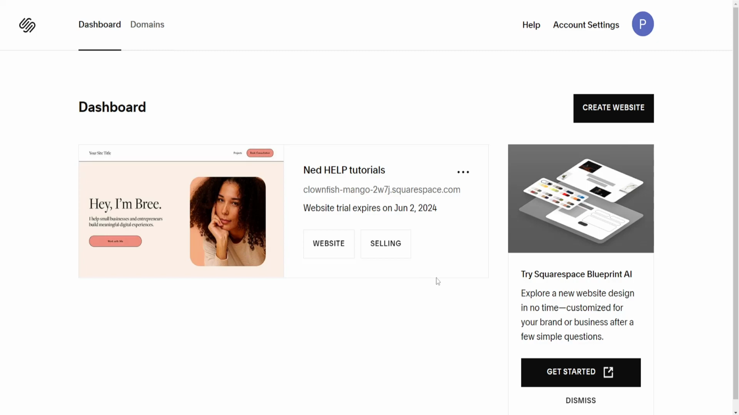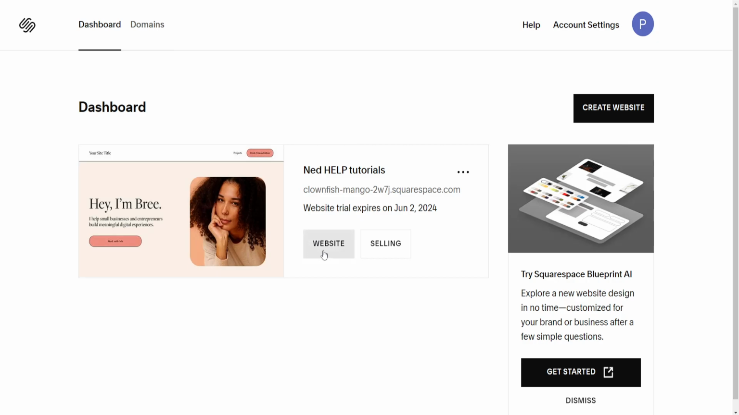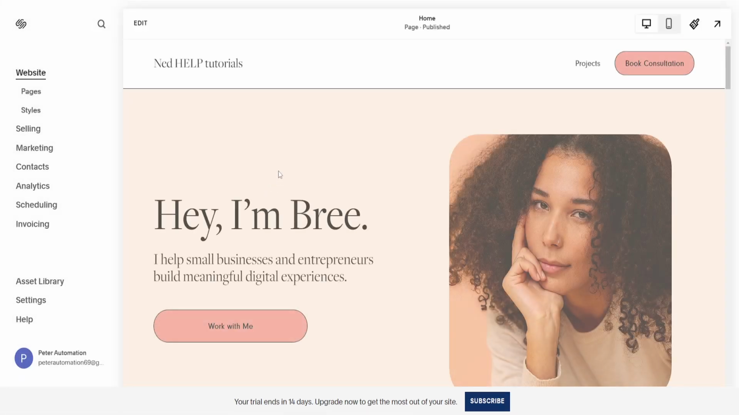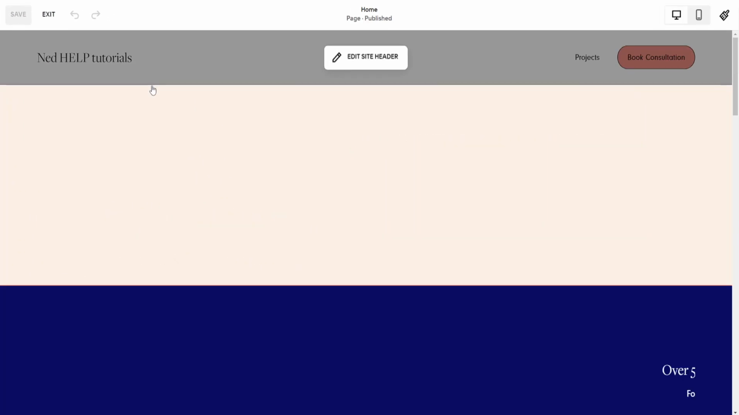How to embed music on your Squarespace website. So I've just logged into my dashboard here, and I'm going to click on the website, which is going to load up the editor here. Now, once we have the editor open, we'll click on edit in the top left.